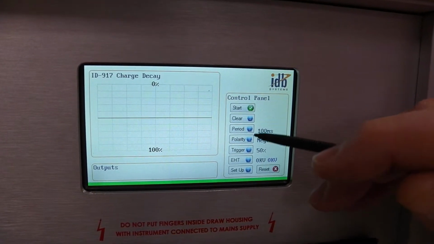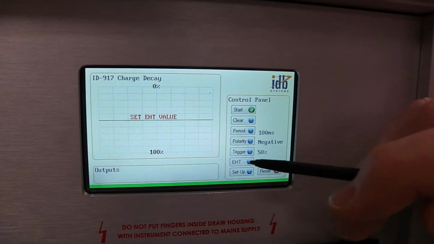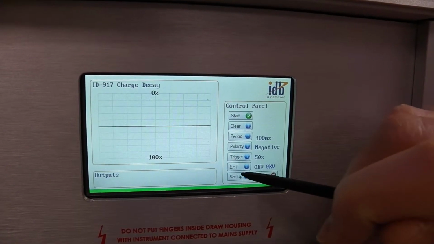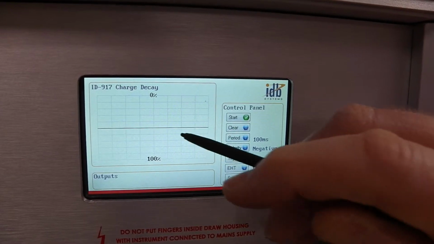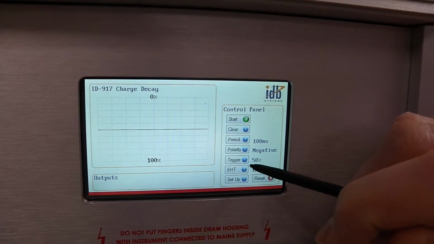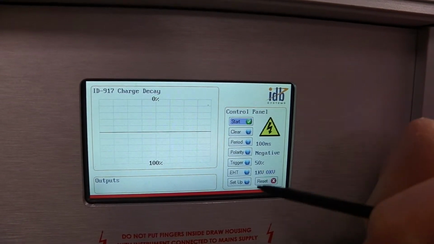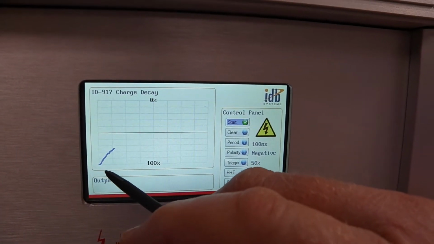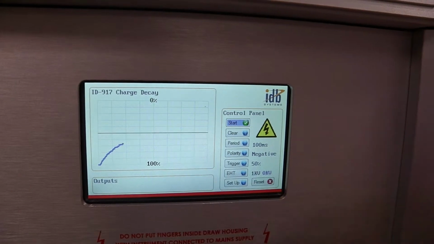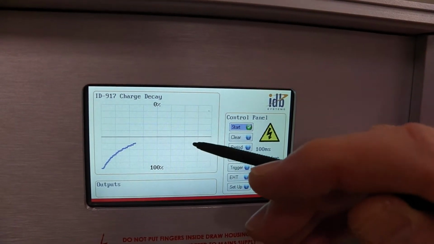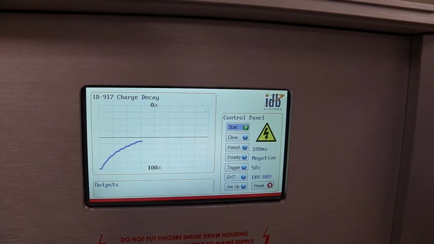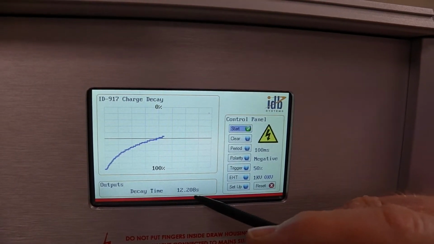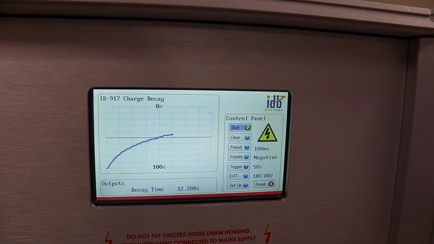To clear the results, we'll leave it at 100 milliseconds and we'll start again. If you inadvertently, as I did, forget to put some EHT on, you'll get told off. So we put it to 1 kV and we run again. And now we're starting from a negative 100%. Slowly the sample is discharging that negative potential until it reaches a trigger point this time of 12.2 seconds.